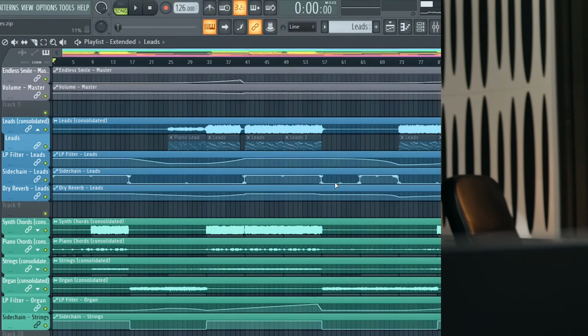So for today's video, together with WIldVibes, I've created a full-length progressive house template with royalty-free vocals, which I'll be explaining to you guys in this video. So let's dive right into the FLP.